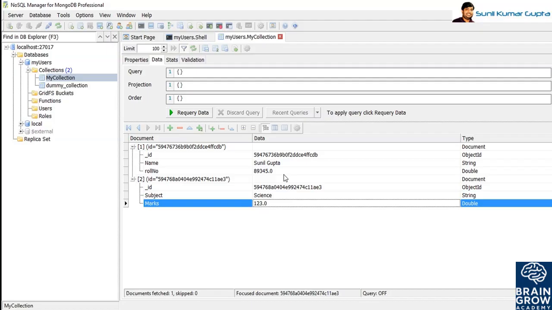So this is the simple overview of NoSQL Manager for MongoDB. I will add more things that we can do with this tool, but for now it is okay to know this much. You can explore further. In the next lecture I will be talking about another tool, that is RoboMongo, and we will see how we can do the same thing with the RoboMongo tool as well. So see you inside the next lecture.